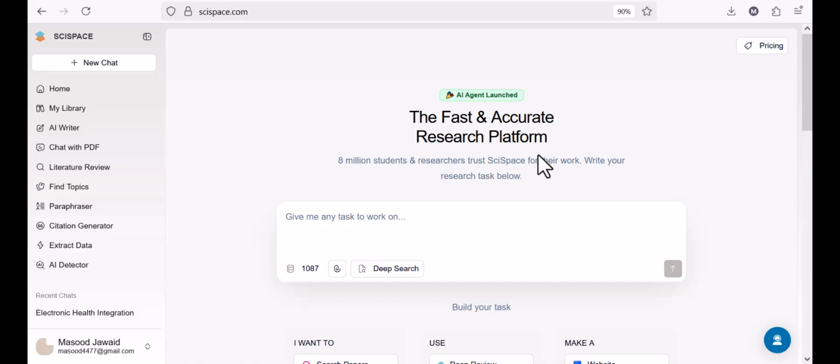Hello everyone. Today we're going to talk about one of my personal favorite platforms, which is SciSpace. SciSpace is a wonderful tool.